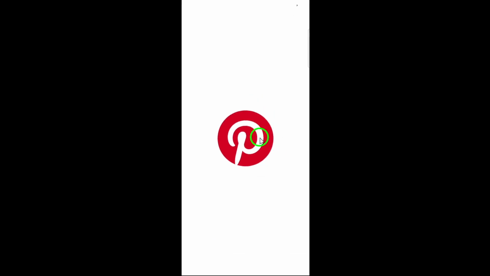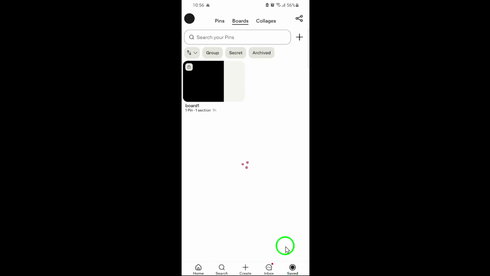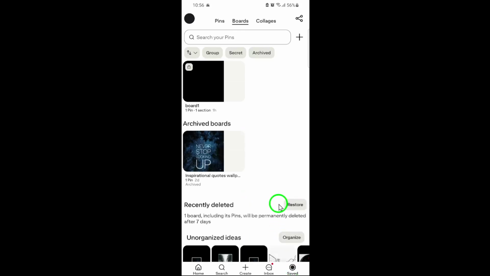Let's get started. First, open the Pinterest app on your phone or tablet. Make sure you're logged into your account so you can access all your boards and settings. Once you're in, head straight to your profile by tapping your profile picture in the bottom right corner of the screen. Now that you're on your profile, look for the Boards tab. This is where all your saved boards live, neatly organized for easy access. Tap on the Boards tab to see the full list.